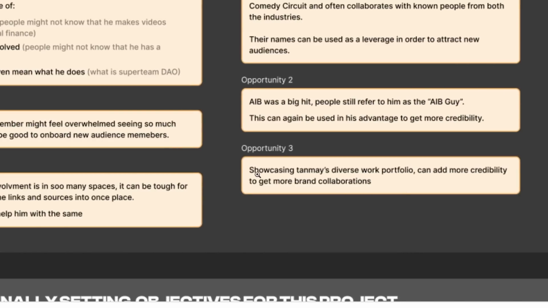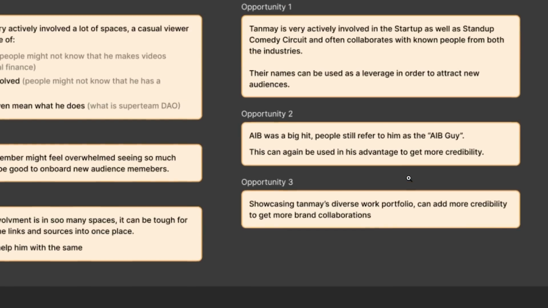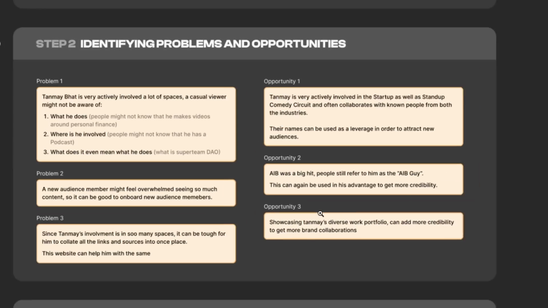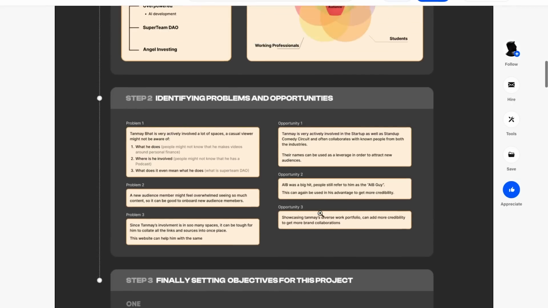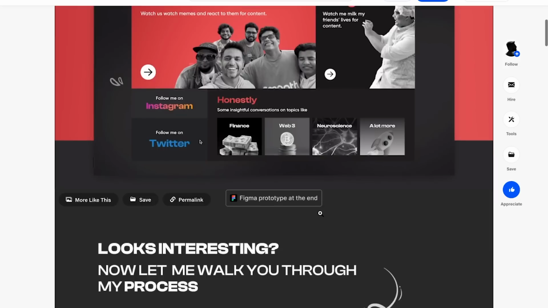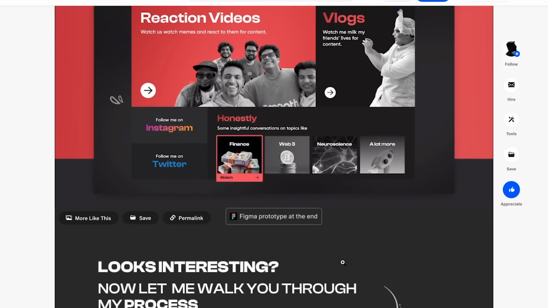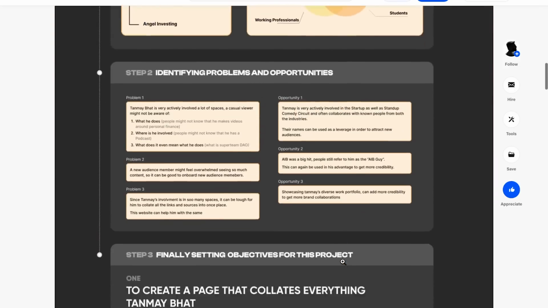And so opportunity 3 is showcasing Tanmay's diverse portfolio can add more credibility to brand collaborations. No, I would completely disagree with this. Tanmay is already super duper popular and he probably has hundreds of emails with his team asking him to collaborate with them, right? So this is not going to add any value whatsoever, all right? So that's why I'm saying that even if a landing page does look good, it adds no value if the product itself and the problem statement makes no sense, right?